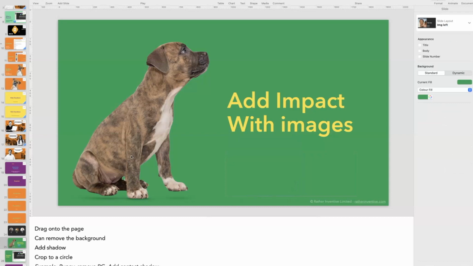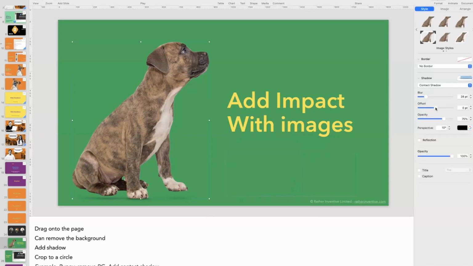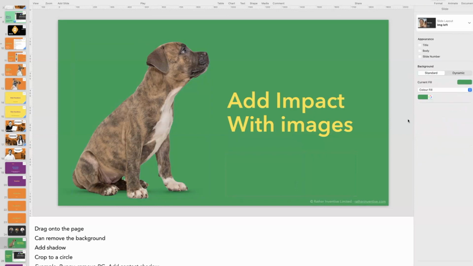So let's just adjust the contact shadow on the dog. I'm going to move it closer in, so it looks a bit more realistic. I'm going to increase the blur a little bit, and I'm going to increase the opacity. Just change the offset. That looks a little bit more realistic, like the dog is actually present on there.